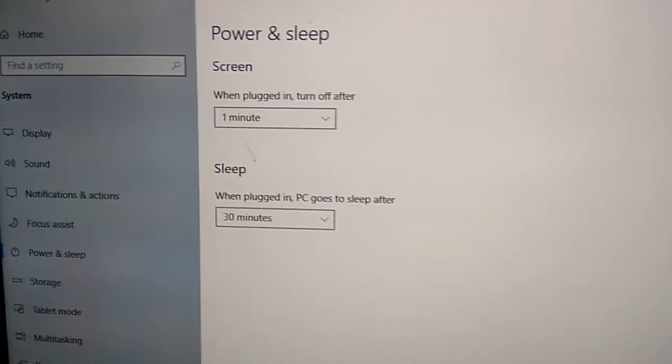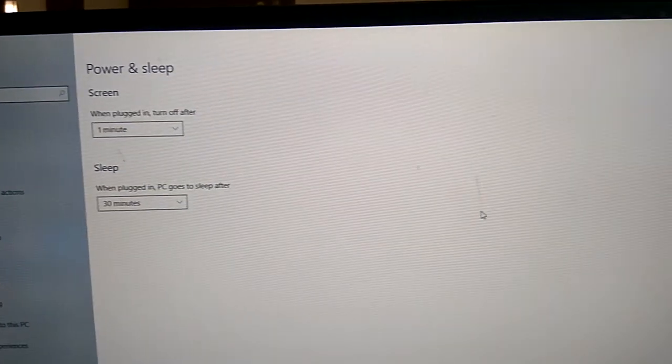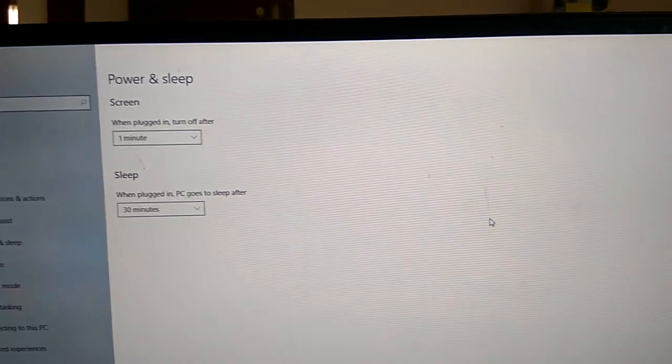If you select this 1 minute like this, what happened? We can wait for 1 minute, and we can see that the screen will go to sleep. So you can see our screen moves to sleeping mode now, and there is nothing on the screen now.